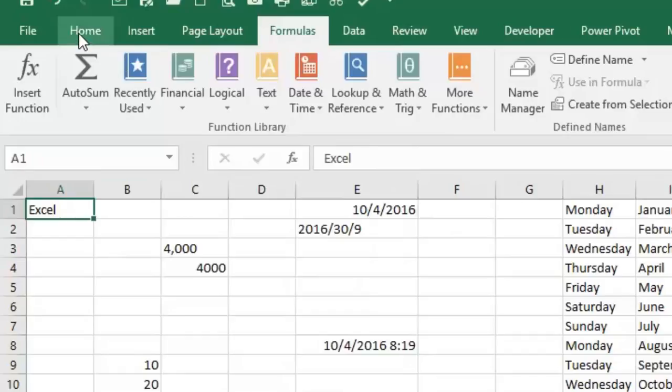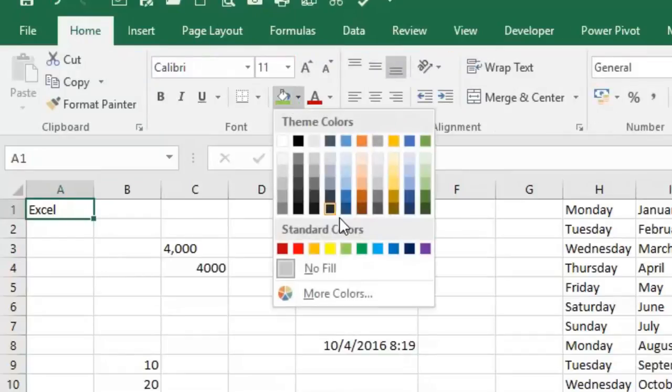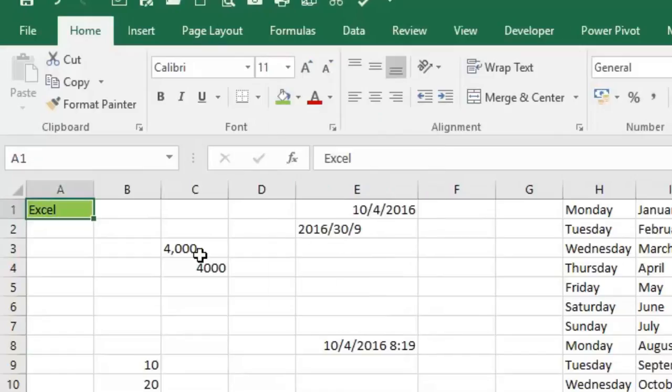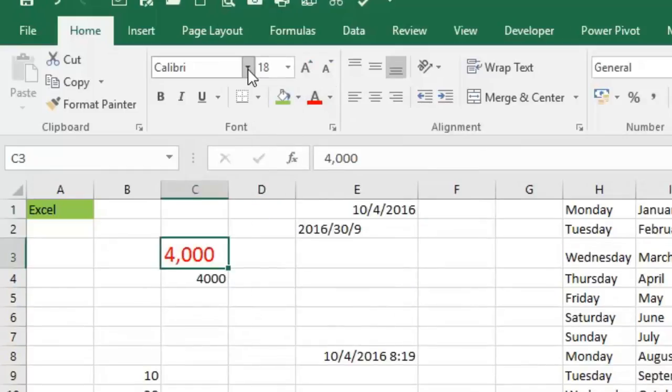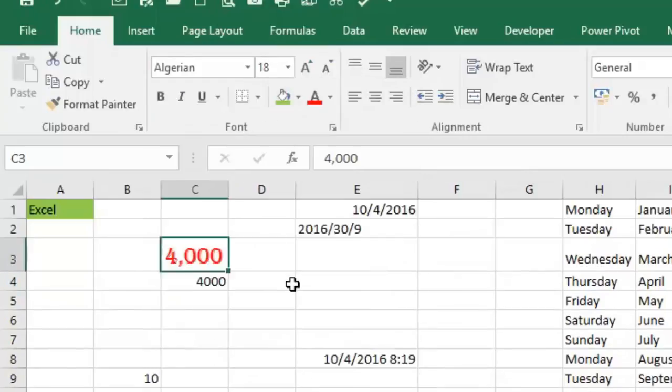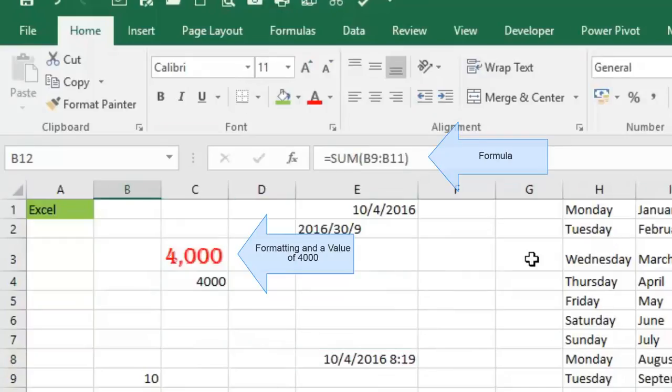Formatting options are normally on your Home ribbon. And over here I would shade it. Perhaps on this cell, change the text color, change the size, and change the font style. So as you can see, cells can have built-in functions, formulas, text, and numbers.